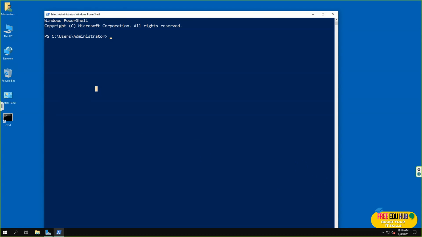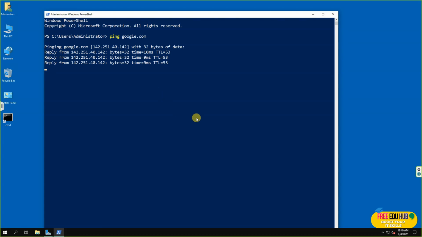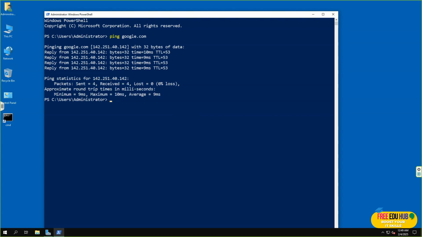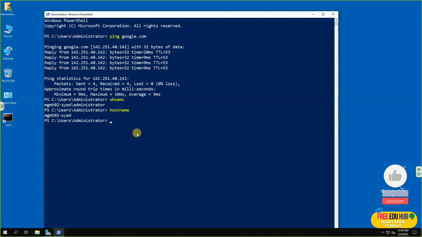Now as you can see on our management 02, since we have configured RIP on our firewall 01 and firewall management, the icon over there has been changed. It means that it should be connected to the internet. So if we go to google.com, you can see that we have connectivity on our management server. You can use whoami over here. I have renamed it, and if you check the hostname, you can find management 02 Sayed as well.